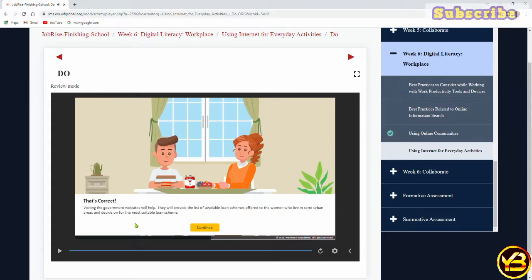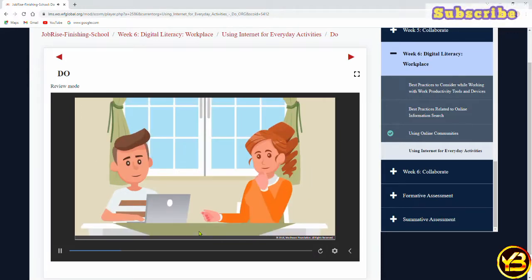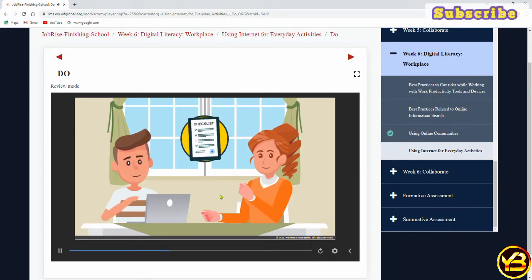That's correct. Visiting the government websites will help. They will provide a list of available loan schemes offered to the women who live in semi-urban areas and decide on the most suitable loan scheme. Neil's extensive search conducted on the internet helped Maya find a suitable scheme. They downloaded the application form and the guidelines and the checklist for the documents that are required to be submitted along with the application.